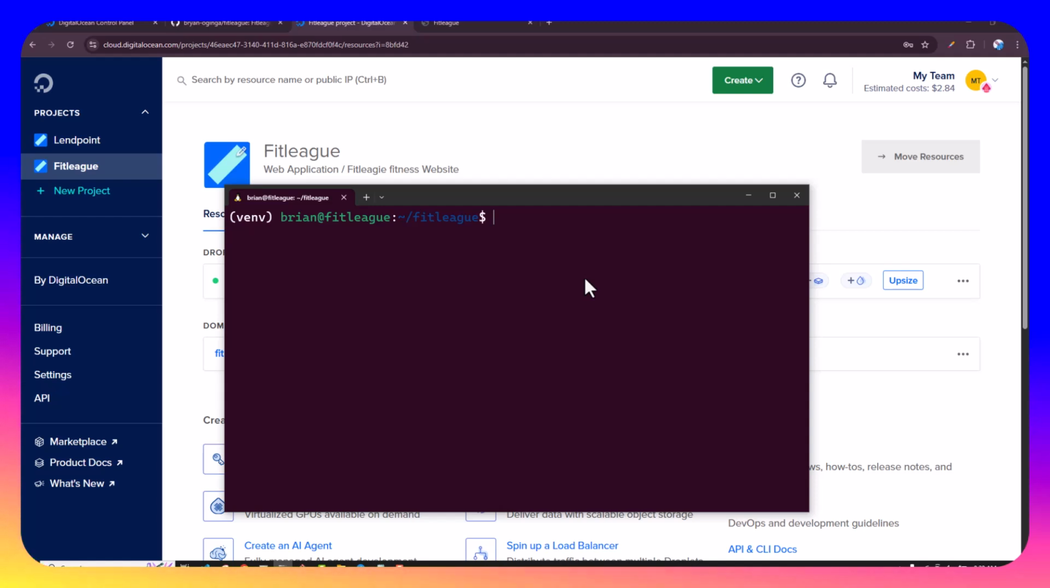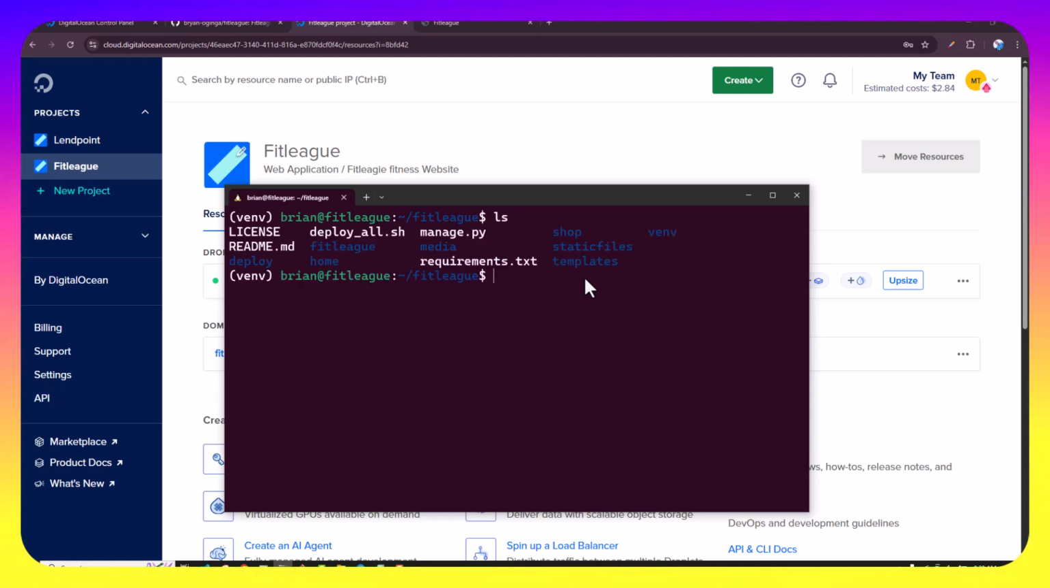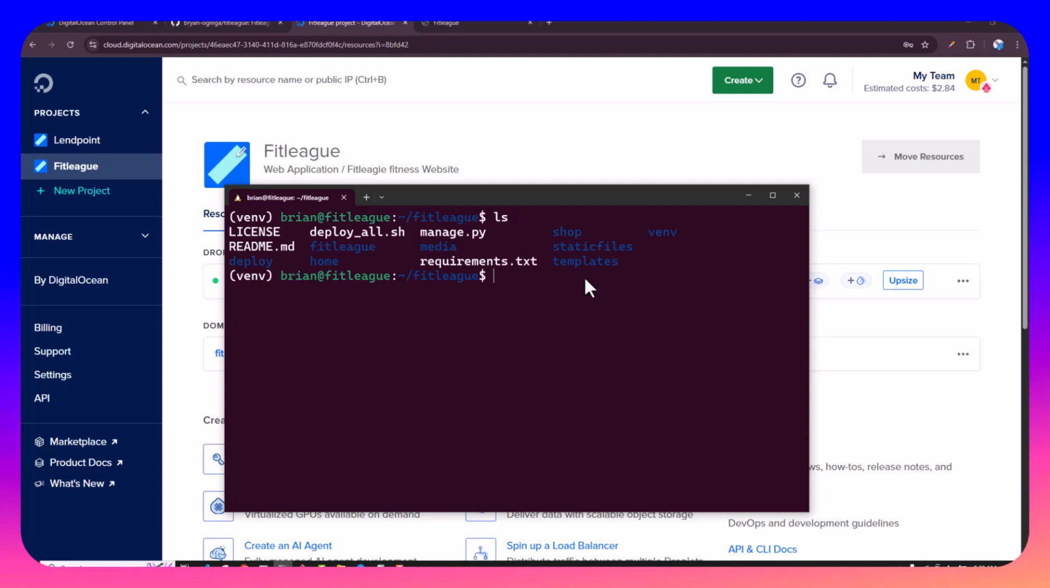Once we have our project cloned, the next thing that you need to do is to actually activate a virtual environment. You can do that by running source venv/bin/activate, and then you can install all your requirements using pip install -r requirements.txt. Once that is done, now we can go ahead and start running our commands.